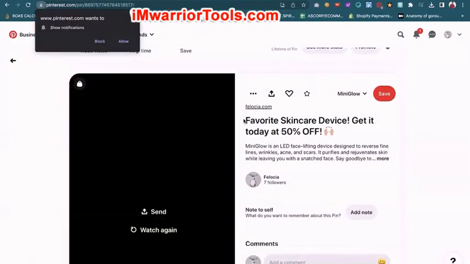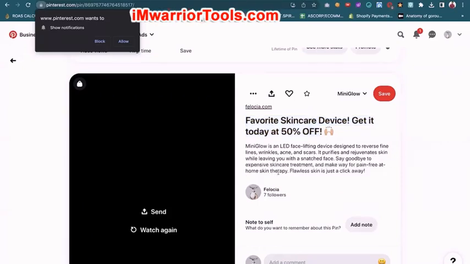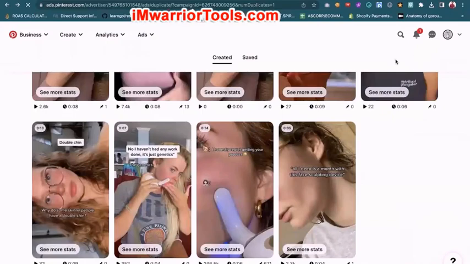So this is the ad copy: favorite skincare device, get it today. Exactly like what you do on TikTok, you can add your ad text, and then a small copy of your product. It's totally fine. Ad copy can be something like this. You can generate it from ChatGPT. It should be 3-4 lines. It should describe the pain point and the benefit of your product. Then it should end with a call to action, and then it can also end with a benefit-driven line, for example, flawless skin is just a click away. All these things work really well for Pinterest.